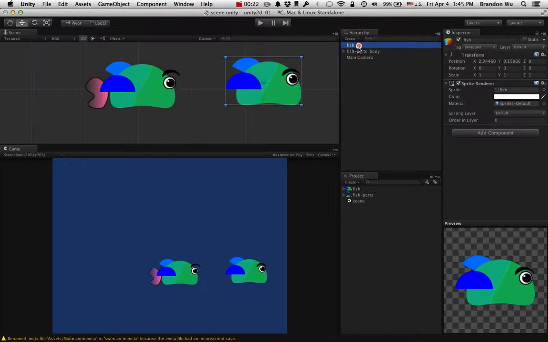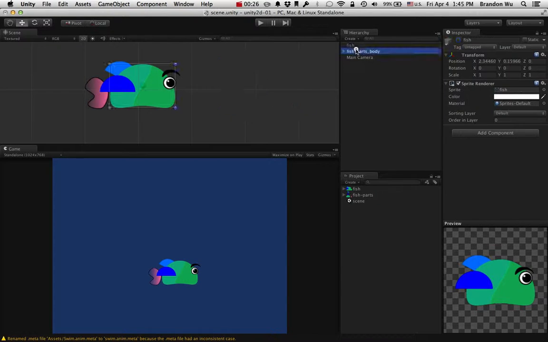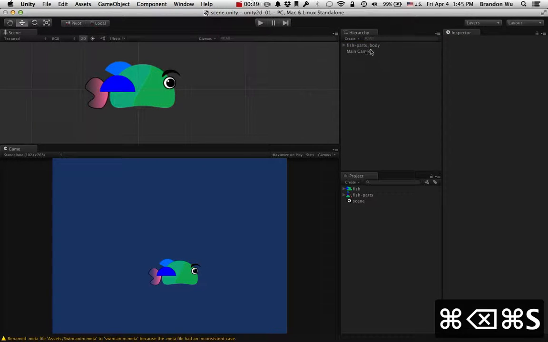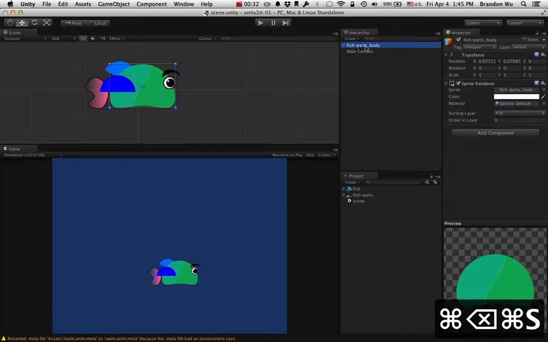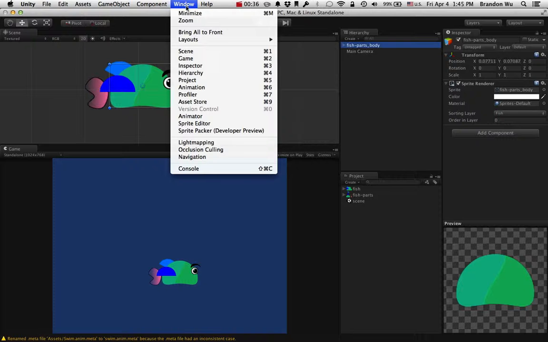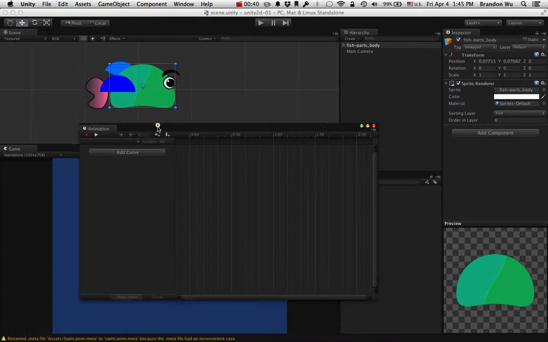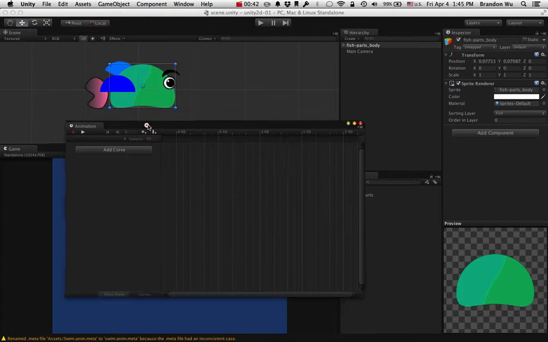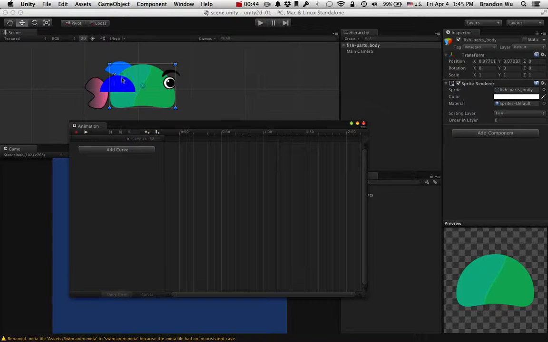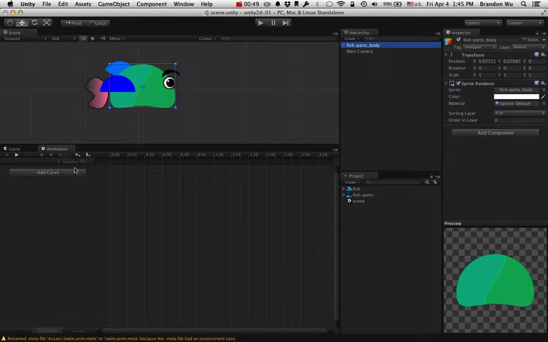Right. So very quickly, let's first disable this fish. We don't really need it anymore. We'll just delete it. And click on this fish. And then let's go to Window, Animation. Right. So this is the animation tool that we're going to be using to animate different parts of the fish. I'm going to put this down here so it's a little bit easier to manage.